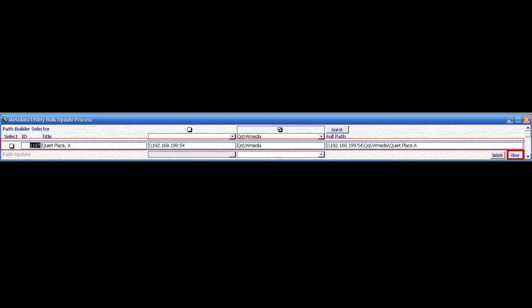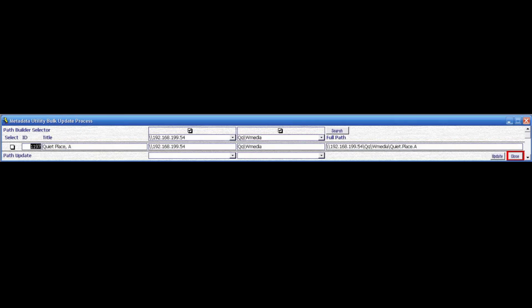That said, as we said, we are also able to search by using both path builders. In this particular case, if we actually search by the network attached storage, which we have here by IP address, as well as the Path Builder 2, we will also be able to return, in this particular example, the same record, as we have only one movie stored in that particular location.